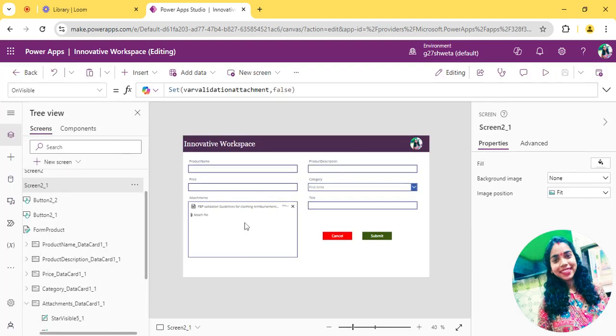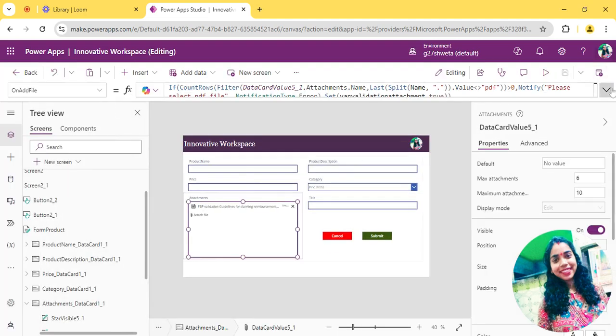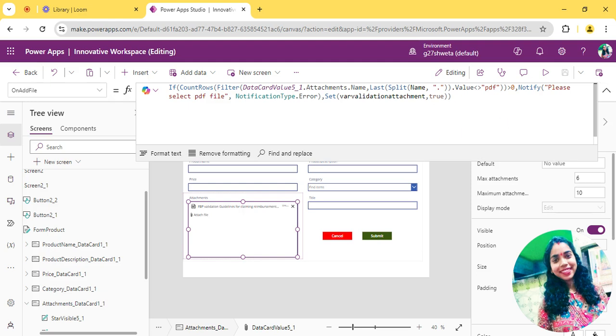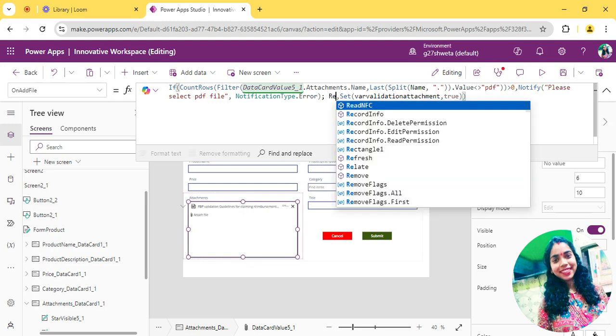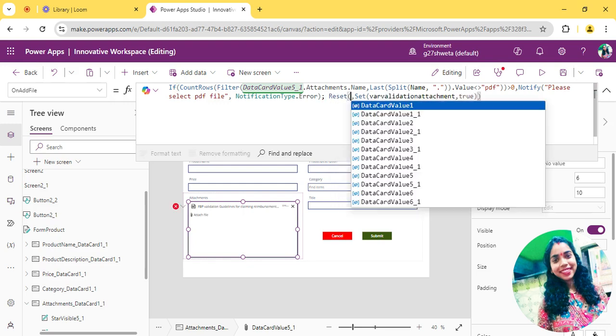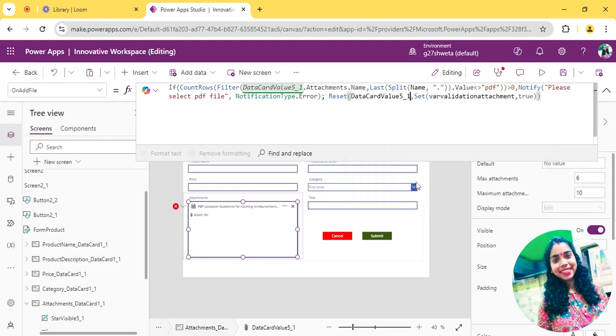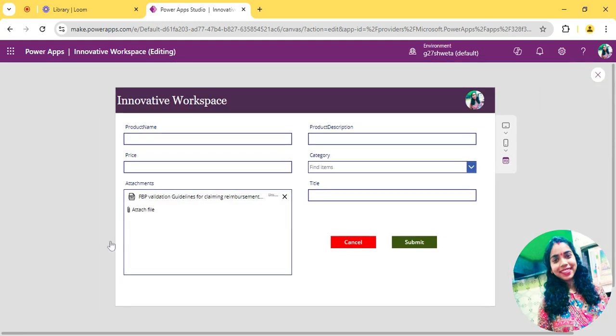Also, we can make it reset. So here, where we are giving the notification type error, here we can also give the reset and then data card value 5 underscore 1. So when I am selecting another file, it will be reset.